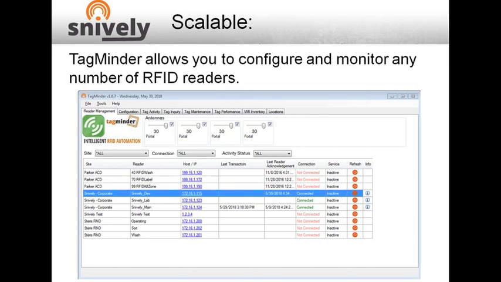TagMinder allows you to configure and monitor any number of RFID readers. It also supports various manufacturers' RFID readers. Each reader is assigned a static IP address on your network and is assigned a site and reader name in TagMinder. This allows for easy recognition of the readers by associating them with names that are relevant to you. From this panel, you can also view and set the attenuation or strength of the antennas, or monitor the reader's connection status, last transaction date and time, last reader acknowledgement, and the status of the services that are running in the background.